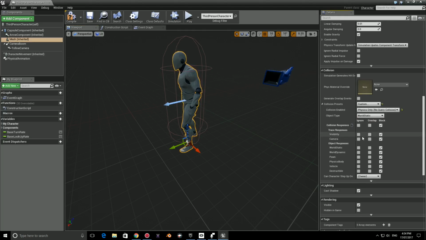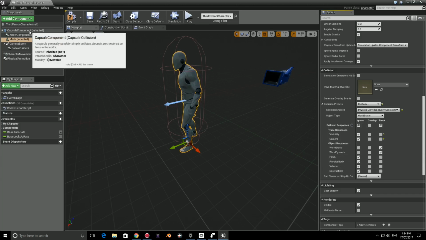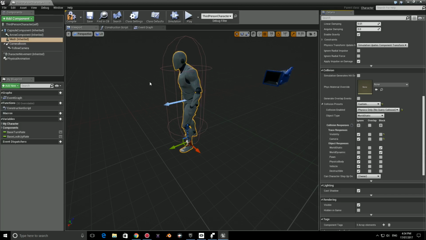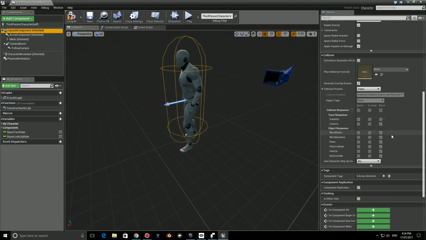After changing that, we want to change the ignore. So we want a few of these to be ignored and not blocked. So we'll ignore these two. Then, after the world static and world dynamic, we can ignore all these. This will allow us to have the skeleton mesh not interact with our capsule component. If you were to try other settings, your character will most likely interact with the capsule component and cause undesired results.